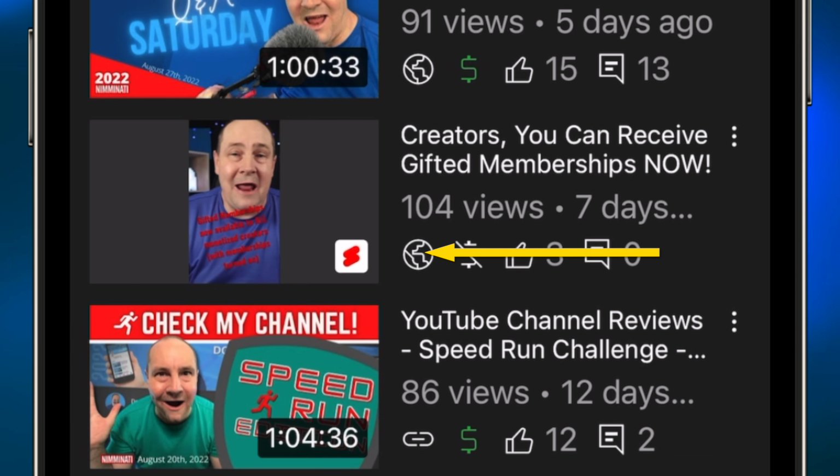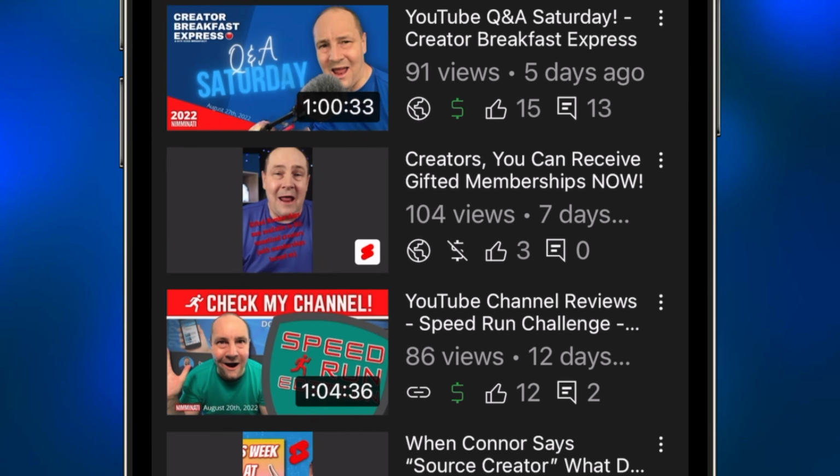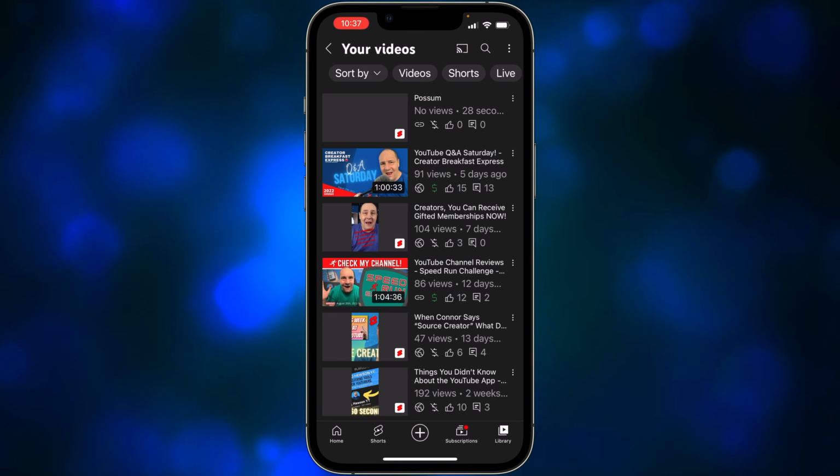I can maybe add a regular thumbnail to it for when it appears in, say, the browse features, or if it ends up in search or whatever. Certain shelves will show it with the shorts logos, other shelves will still show it, and there's not many of those left, with a custom thumbnail if you have one on there. You can adjust that on either desktop or using the YouTube Studio app on your phone, on your tablet, whatever.